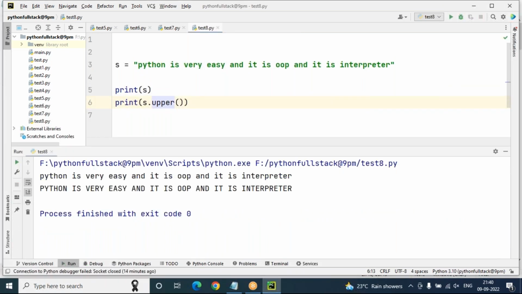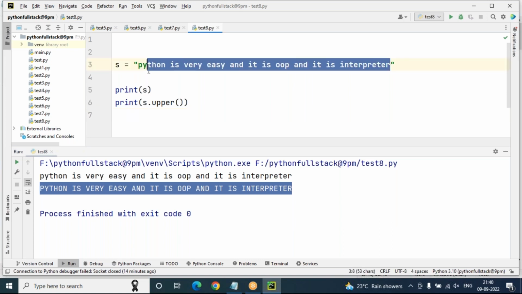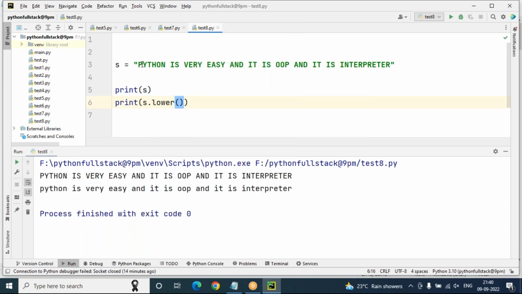So the values are converted from lowercase to uppercase. And even if we already have a string with uppercase characters, let's copy this output value and place it here. I'm just taking uppercase characters only. In this, if you want to convert into lowercase, then what do we need to do, s dot what? Lower. So print s dot lower, and lowercase values are coming like this. Our original string is uppercase, and I'm converting it into lowercase.